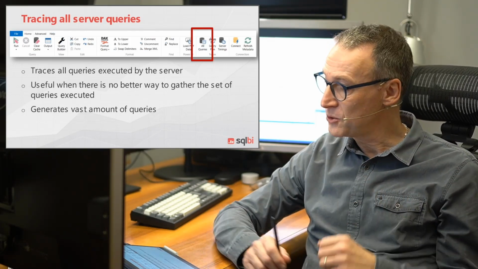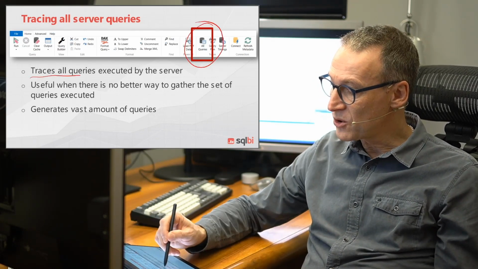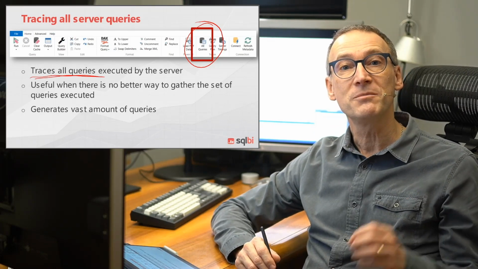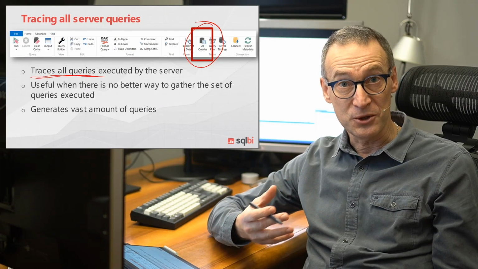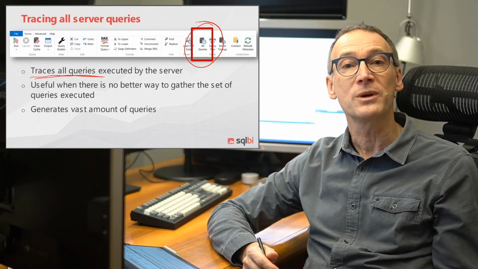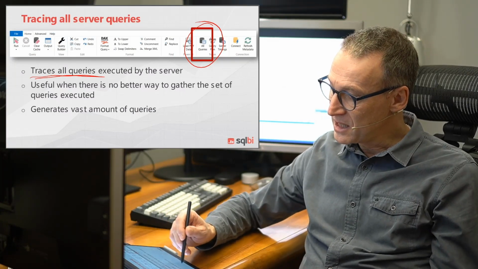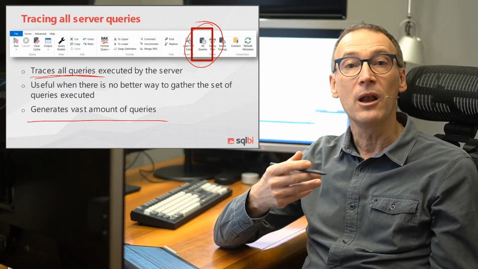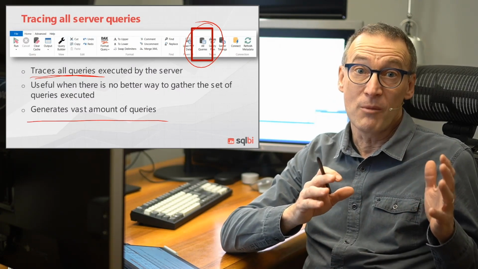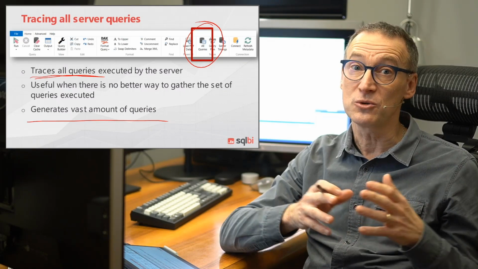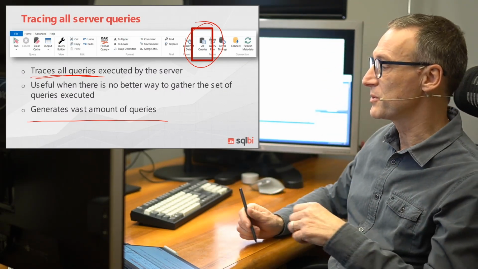If that is the case, you can use the All Queries functionalities. All Queries traces all the queries which are executed by the server to which DAX Studio is connected. And it is useful when you have no better option to gather the queries executed to perform performance analysis. Just beware, it might generate a lot of queries on a busy server, so you will need to pay attention to the moment when you run it in order not to be overwhelmed by the amount of data that it generates. Let's see how it works together.